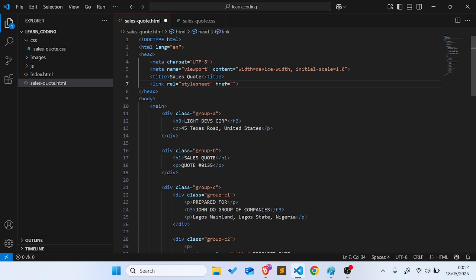So where is our CSS folder? Think about it. Our CSS folder is inside a folder, I meant to say, where is our CSS file? And I wanted you to think about it. Our CSS file is within the CSS folder. Okay, so that means we have to reference this folder called CSS before we reference our file called sales quote. So we say CSS/.